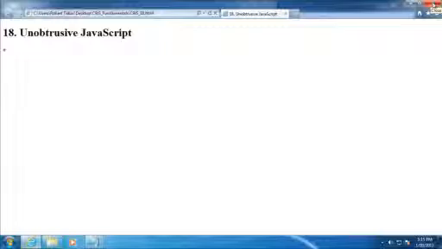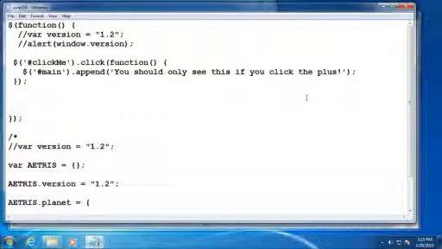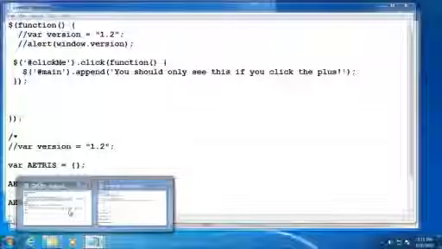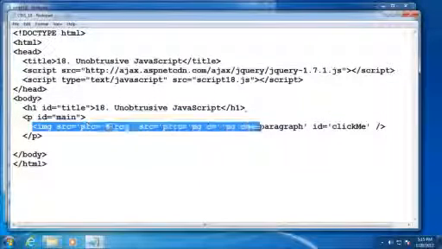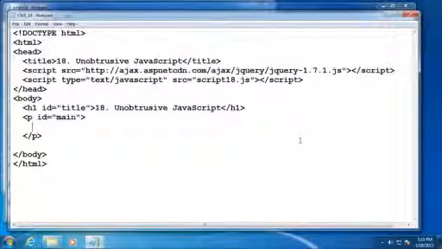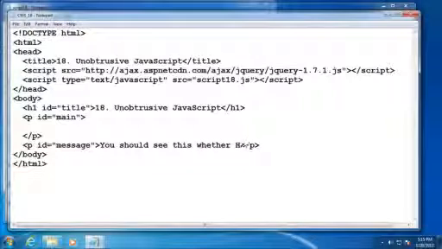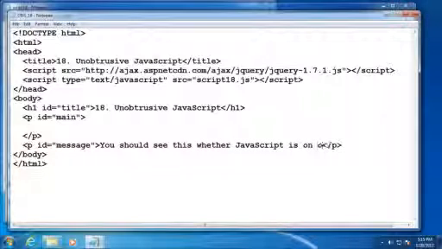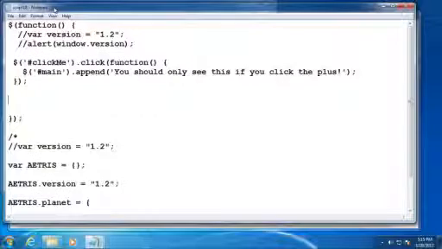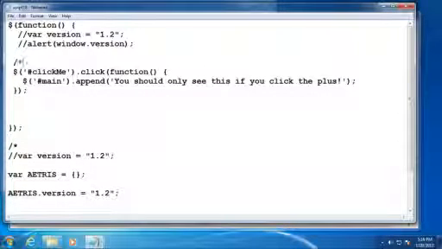So ideally what we're going to do instead is to take the opposite approach. Instead of displaying the plus in the page, let's rip that out of the page, and then we're going to create the message. You should see this whether JavaScript is on or off. Let's save that. Let's go back to our script and let's comment this out.